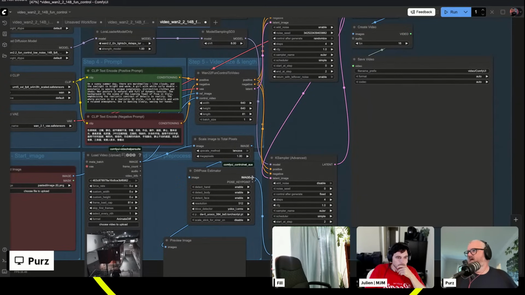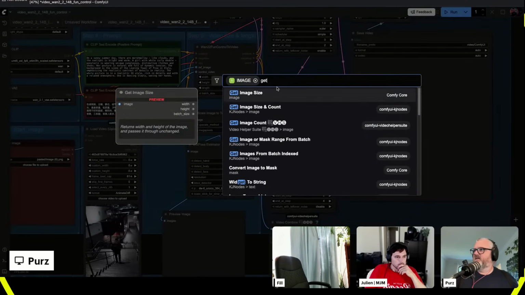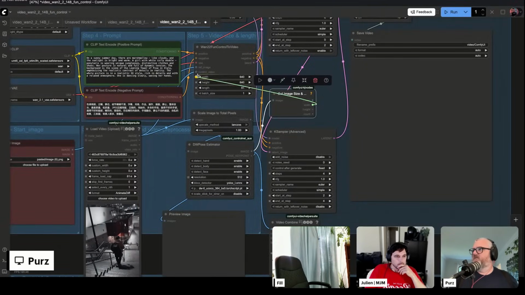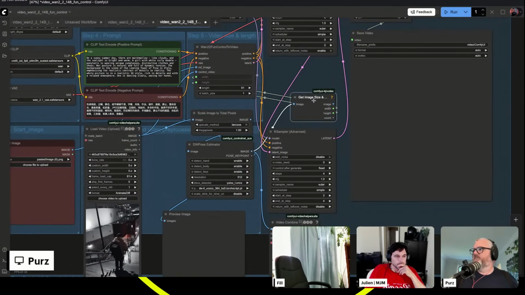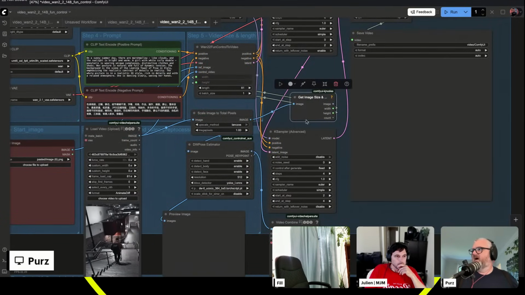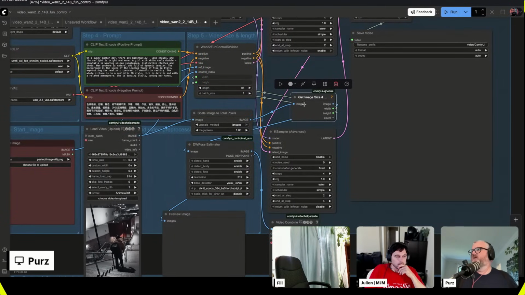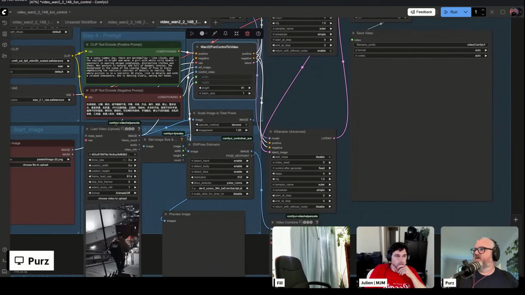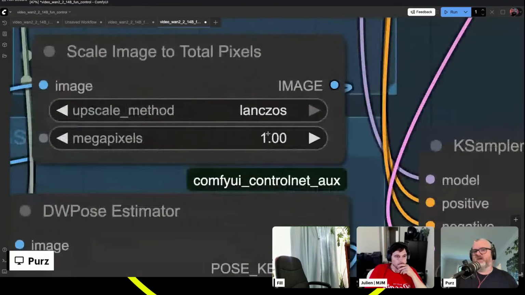So then this, actually, we're going to use the get image size and count node, and I'm going to pop the width and height into our encoder. After it's scaled, we're going to check the width and height and use that as our canvas. So now this is 1 megapixel. This megapixel thing basically becomes our resolution. Then it'll work either wide or tall.